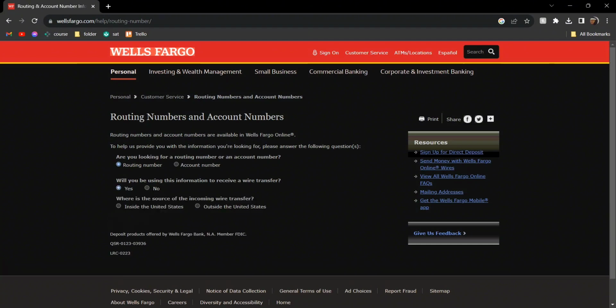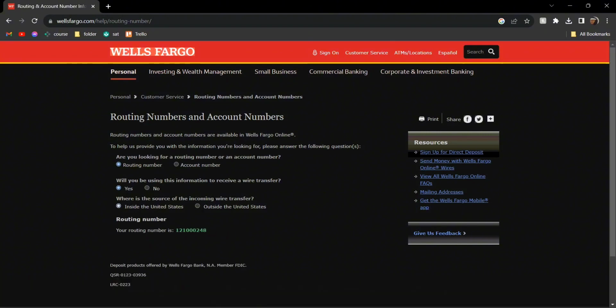Will you be using this information to receive a wire transfer? Let's say yes. So we're going to click on yes, and then they'll ask, where is the source of the incoming wire transfer? So if it's inside the United States, we click on this one, and you see that it says what the routing number is. And if it's outside, you click on this one and it says your SWIFT code, which is this one.